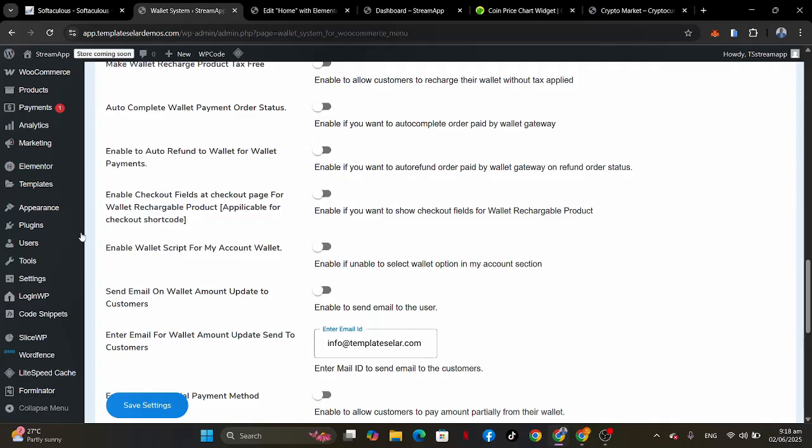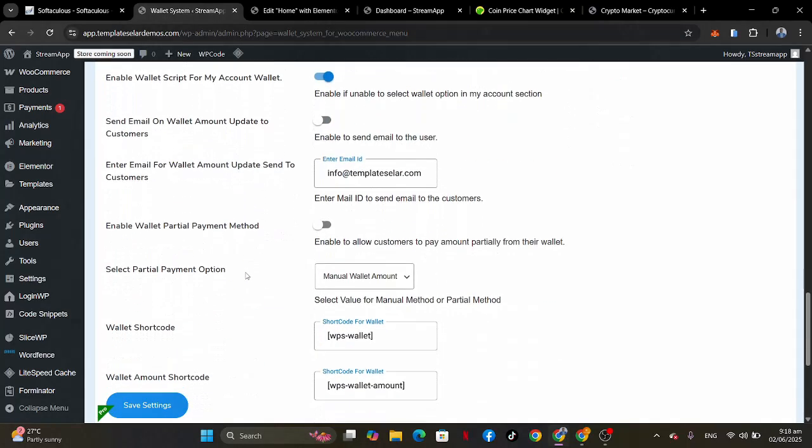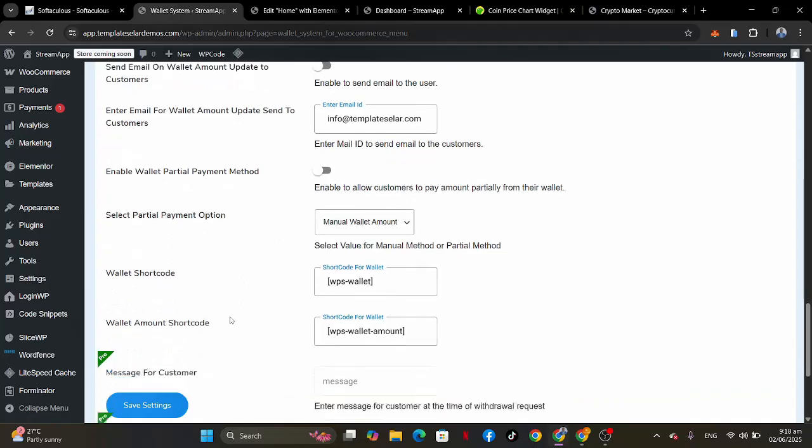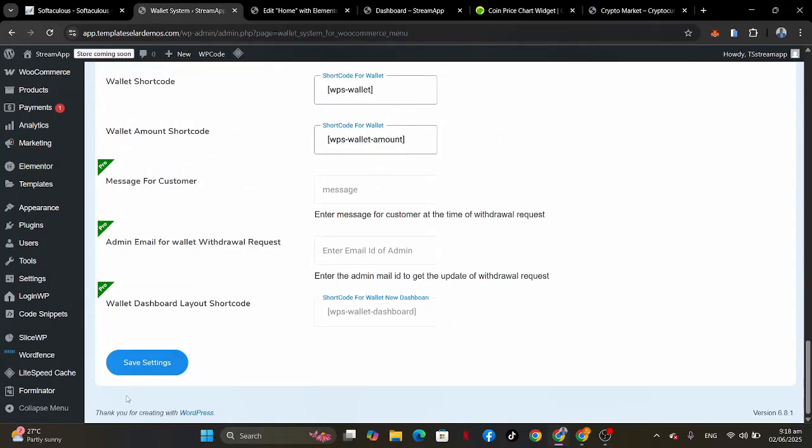Now check through all the other stuff and enable them. So enable wallet script for accounts, you have to enable this one. Enable checkout fields, also enable this one, and then enable partial. If you want to enable partial payment, you can do so. And after that, just click on save changes over here.